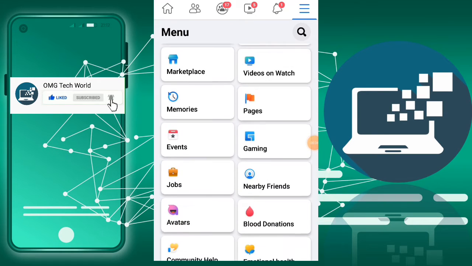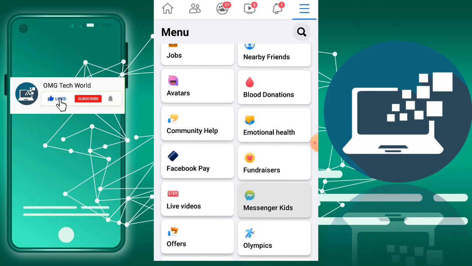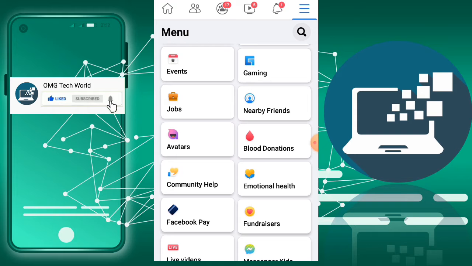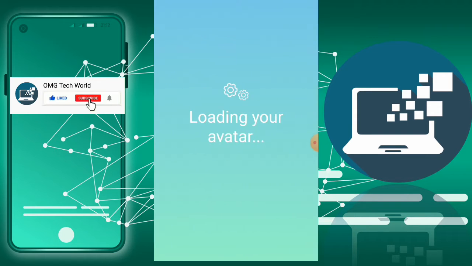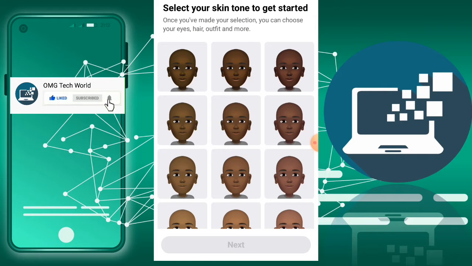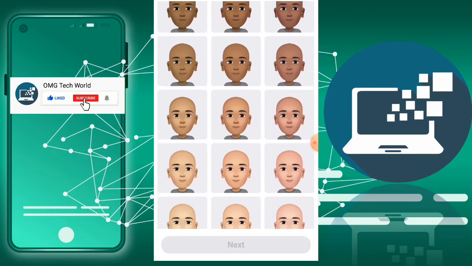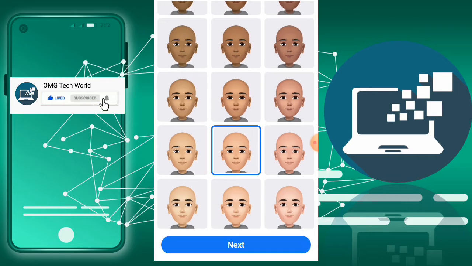In this video I will tell you how to create an avatar for your profile. First of all you have to click on three lines and go to avatar. In avatar you have to first of all select the skin tone for your avatar matching your skin tone.